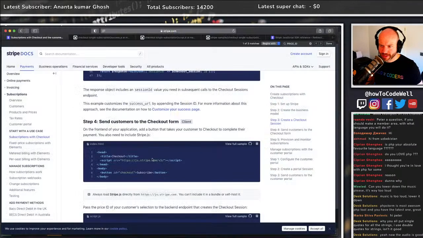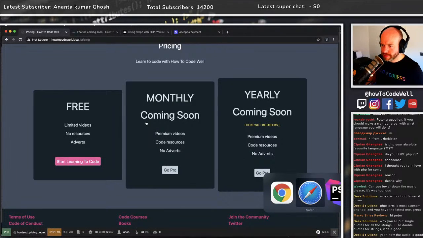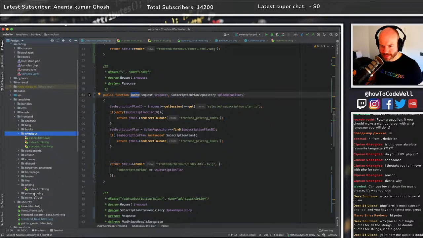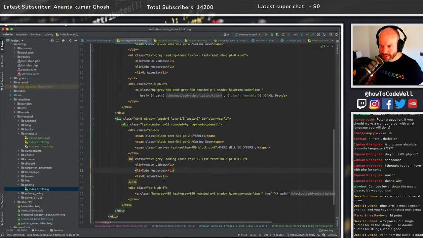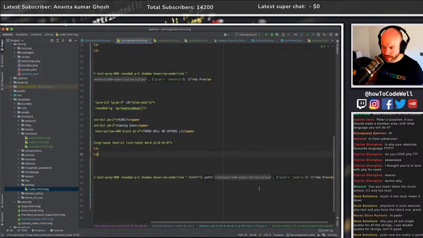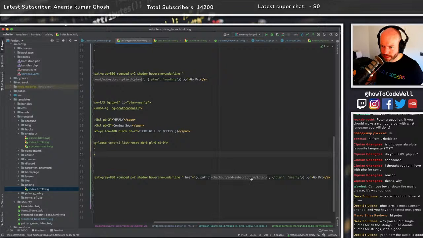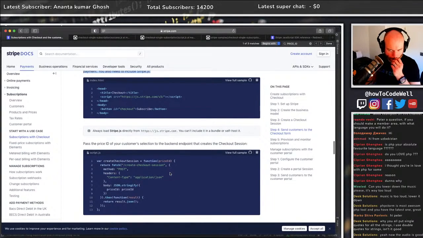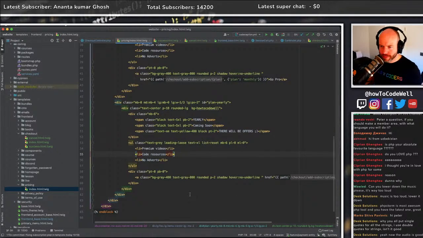So these buttons need to change. So these buttons are done on the pricing page. So if we go to pricing, index, these are these things down here. These plans. And these should be on your front end of your application. Add a button that takes your customer to the checkout to complete their payment. You also need the Stripe.js. Right. So they are.